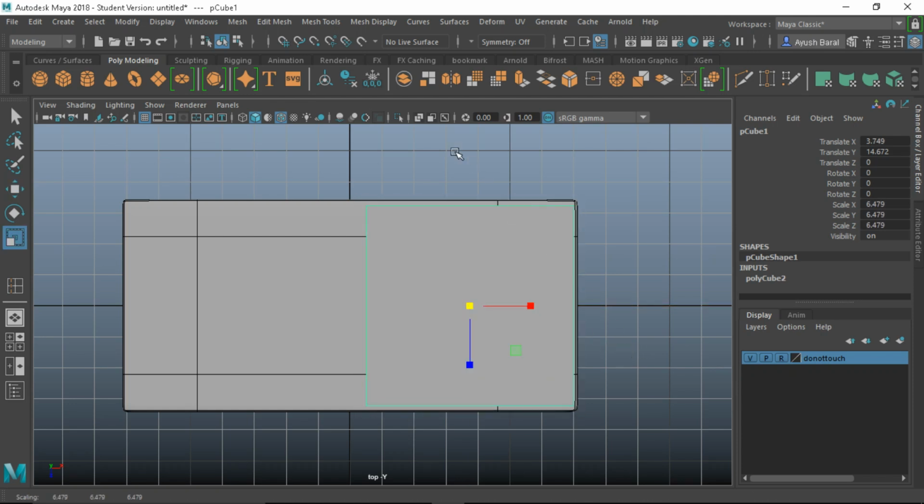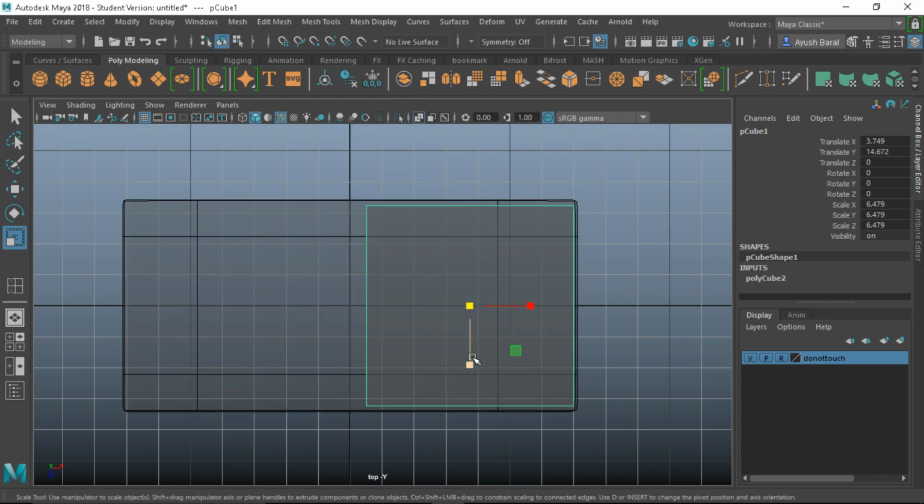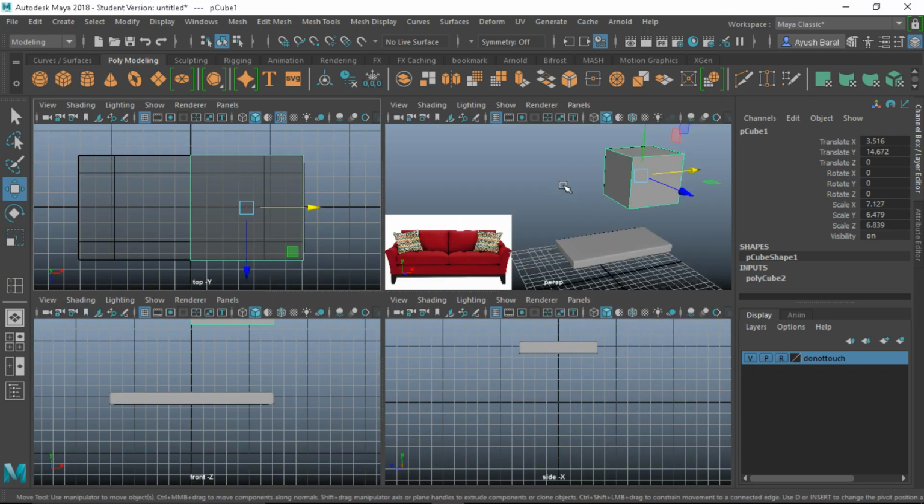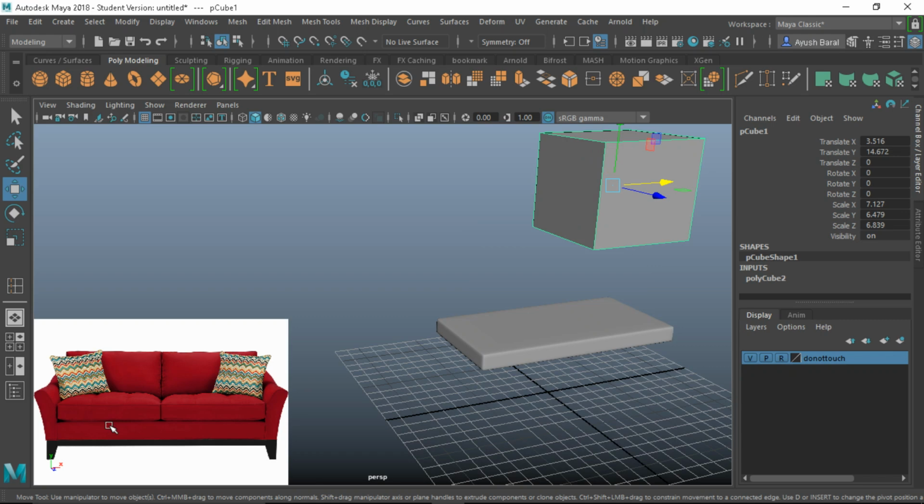It's probably, now let's go into our X-ray mode. Okay, increase this, increase the X halfway there, and we can see this is coming out a bit.